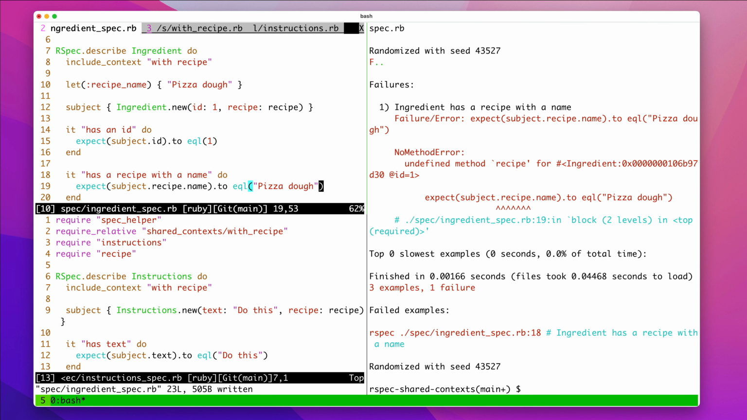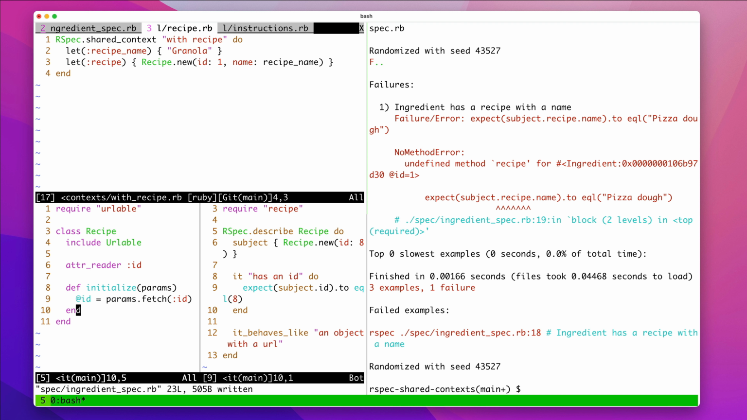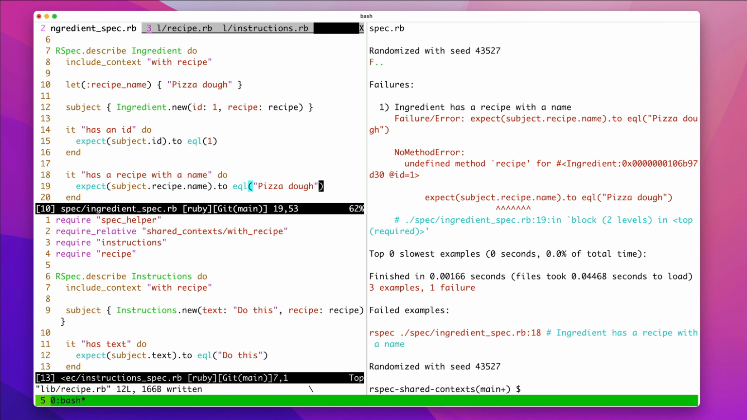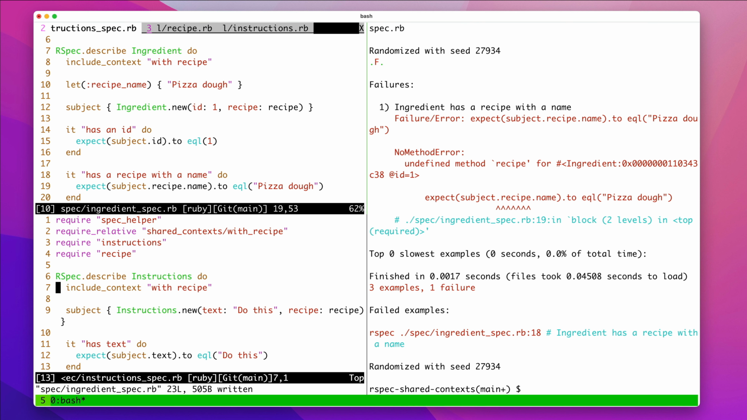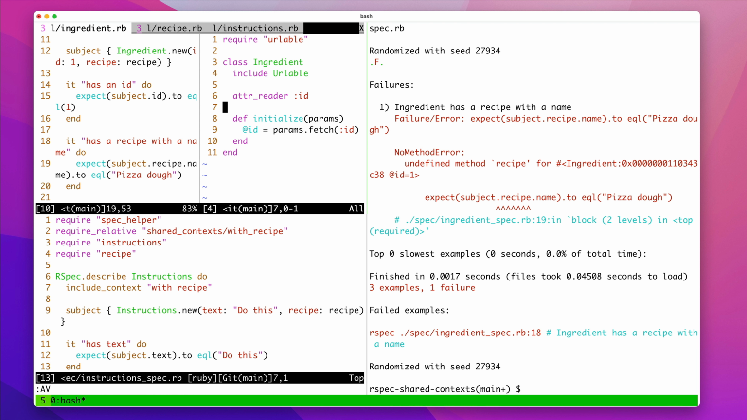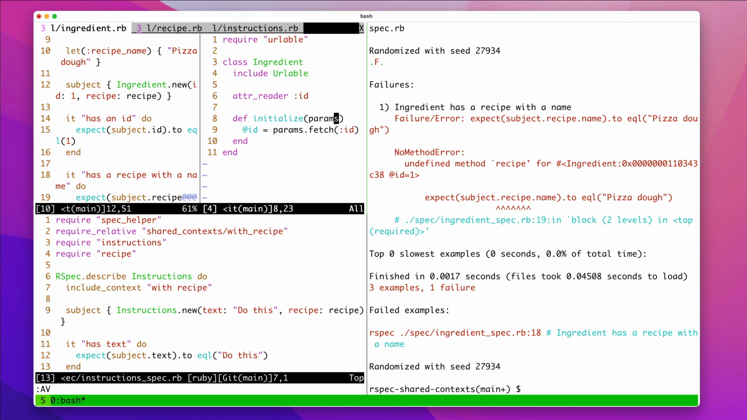This is a bad example because I'm just kind of making it work, but here we would say name, run it again, it fails: undefined method recipe for ingredient. Oh yeah, because we're working in ingredient. Well, we'll just add that. Recipe is recipe.